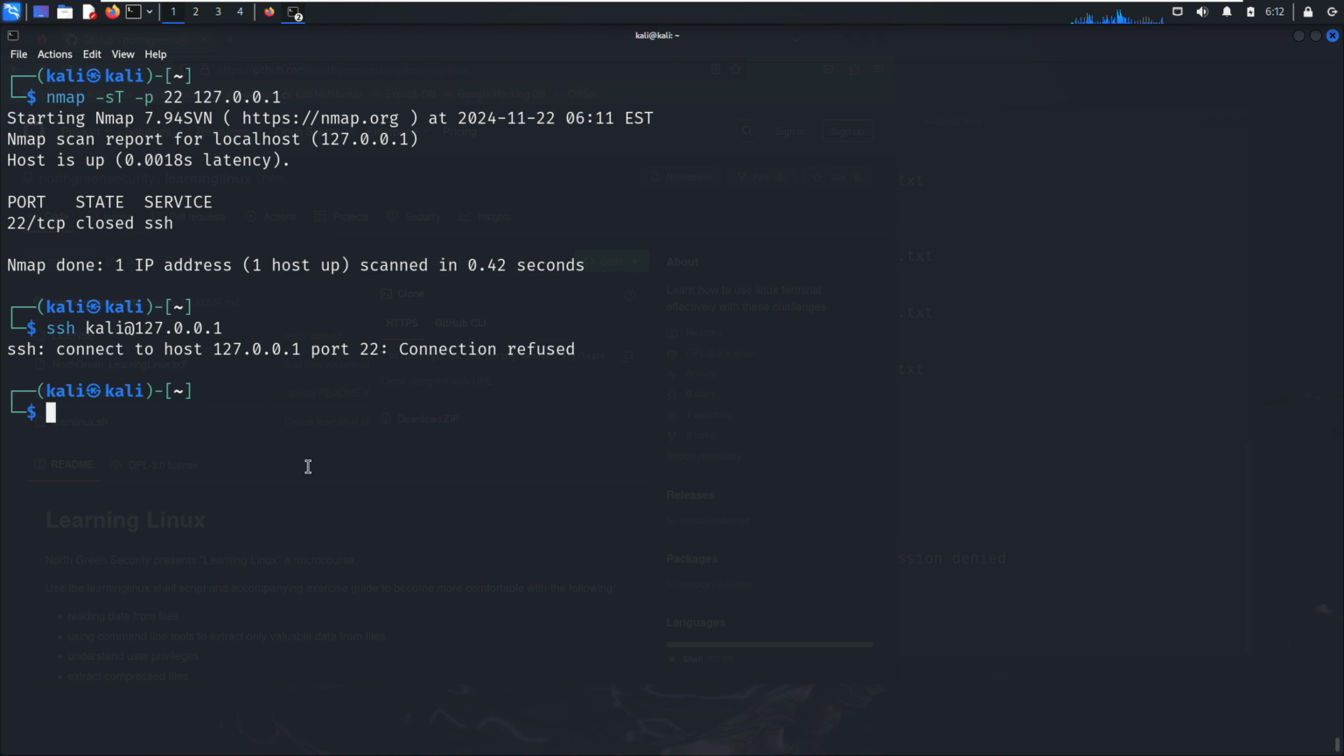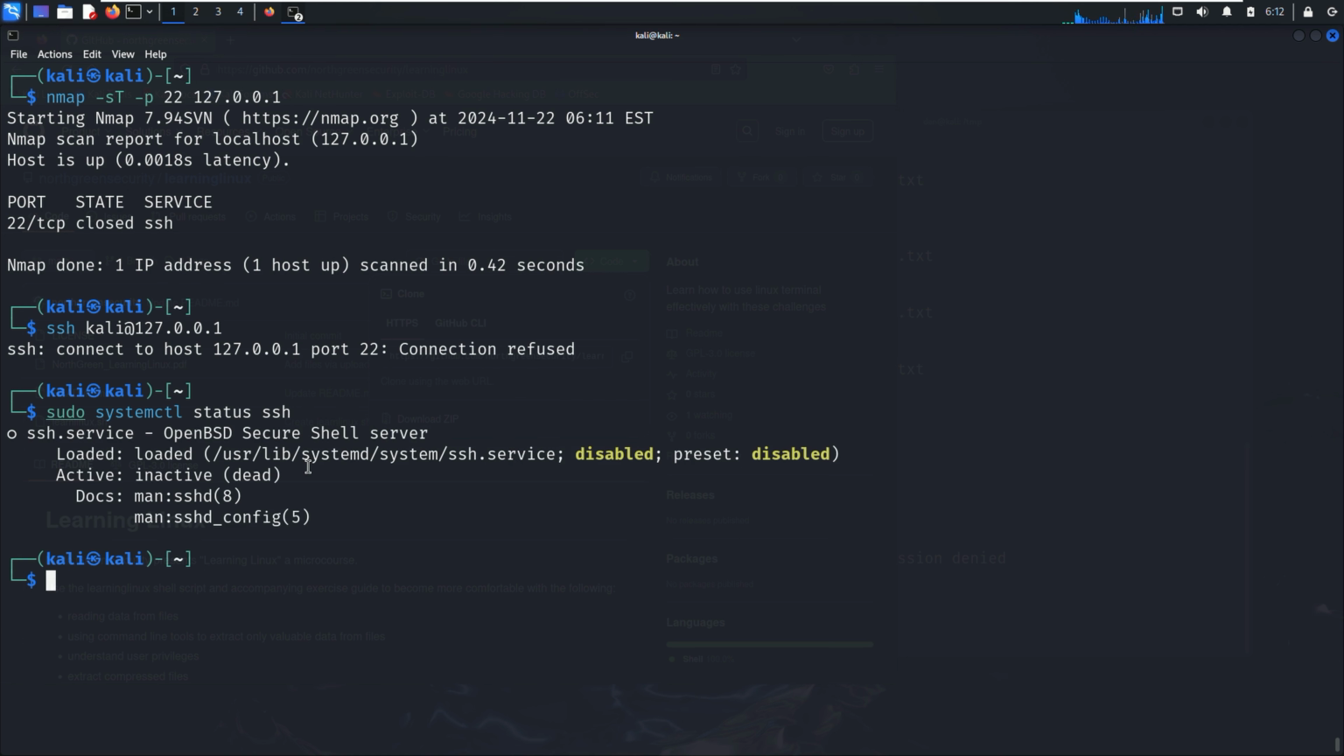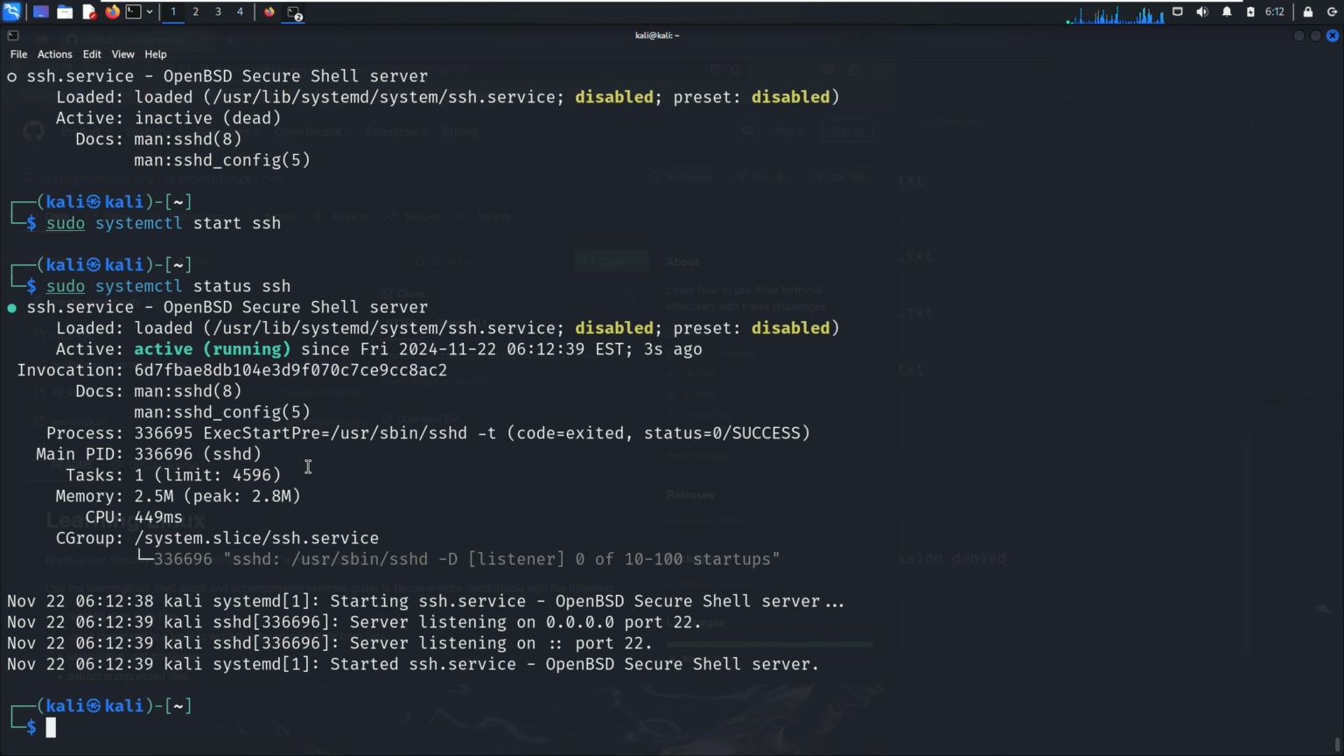And we can confirm that by turning around and saying, okay, I want to do a command saying systemctl status ssh. And this shows that this is disabled. It's not running at the minute. If I turn around and say I want to start this service, then what happens is if I now check the status, I can see that it is active. I have essentially turned on the SSH server on my machine.